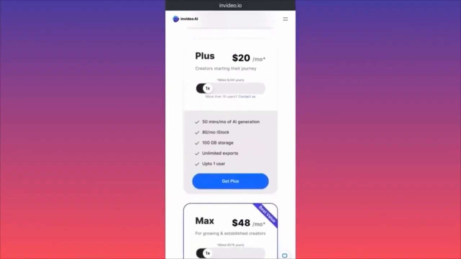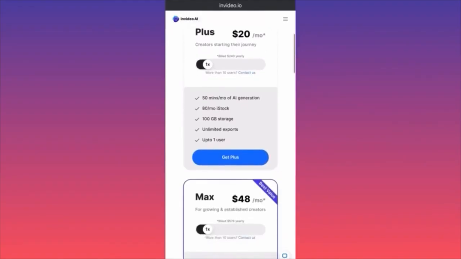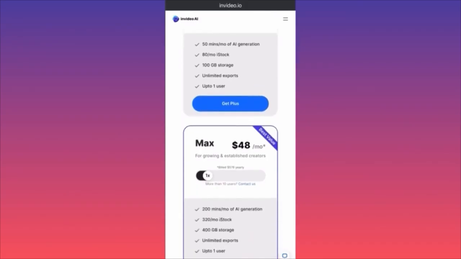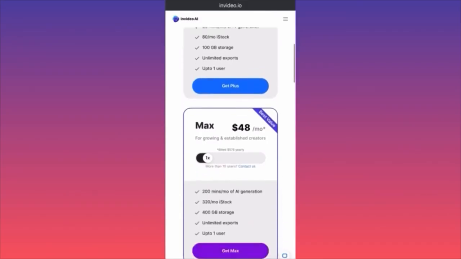The second plan is the plus, $20 a month. You're gonna get 50 minutes of AI generative, 80 stock footages, stock content per month, 100 gigs of storage, unlimited exports, and up to 1 user.